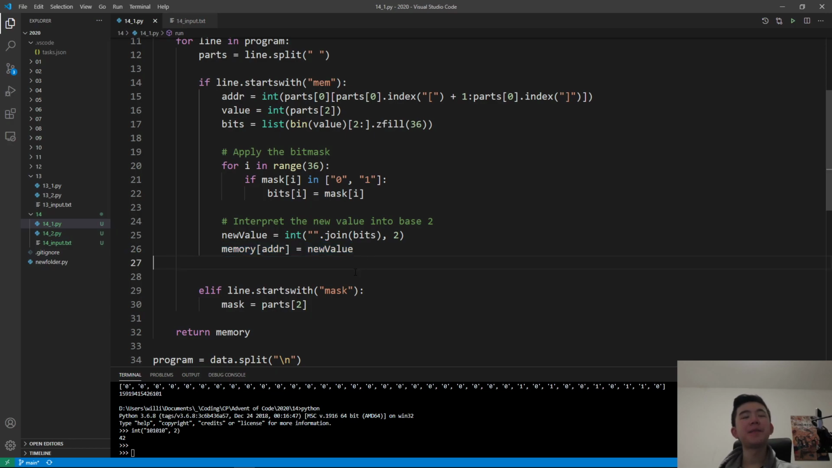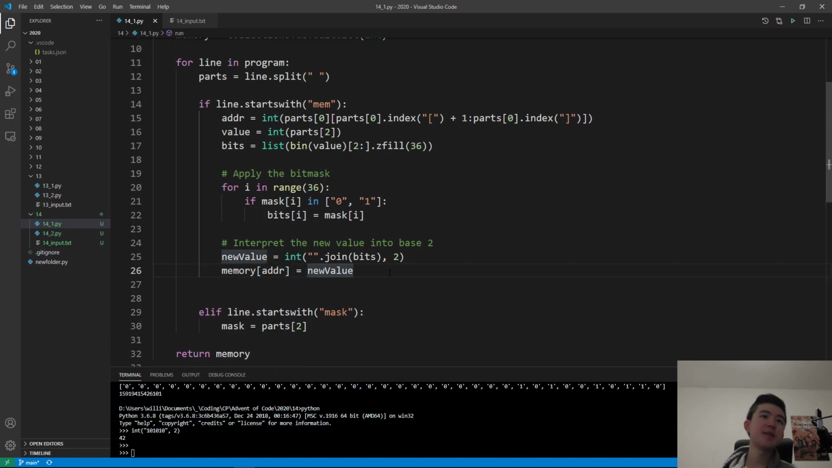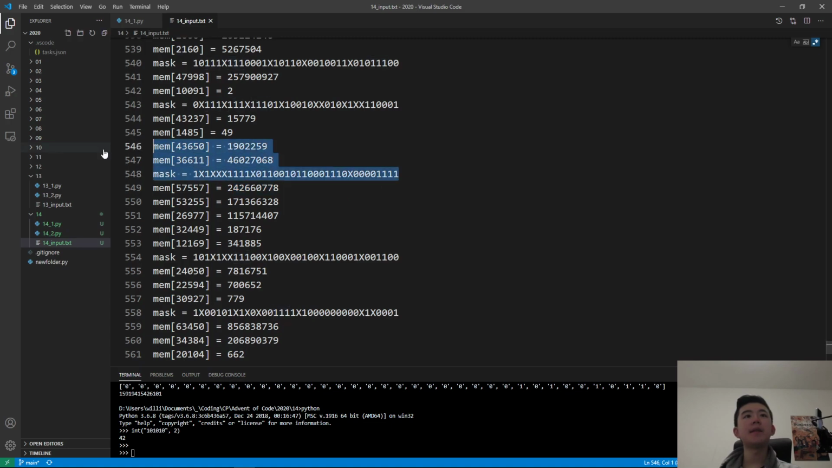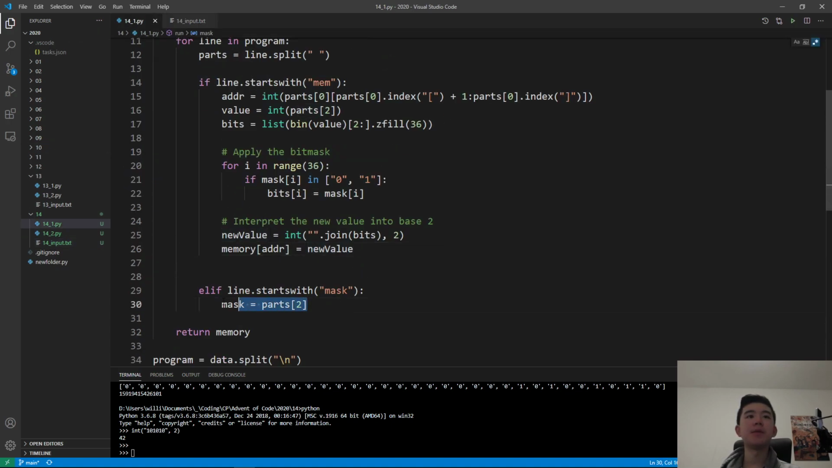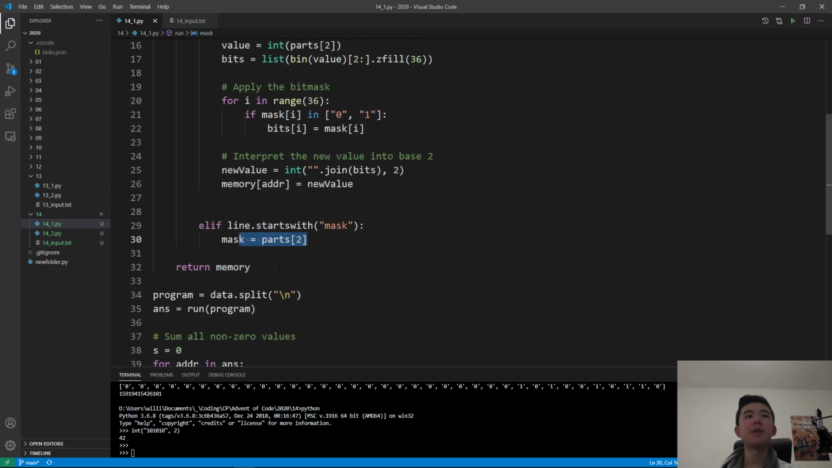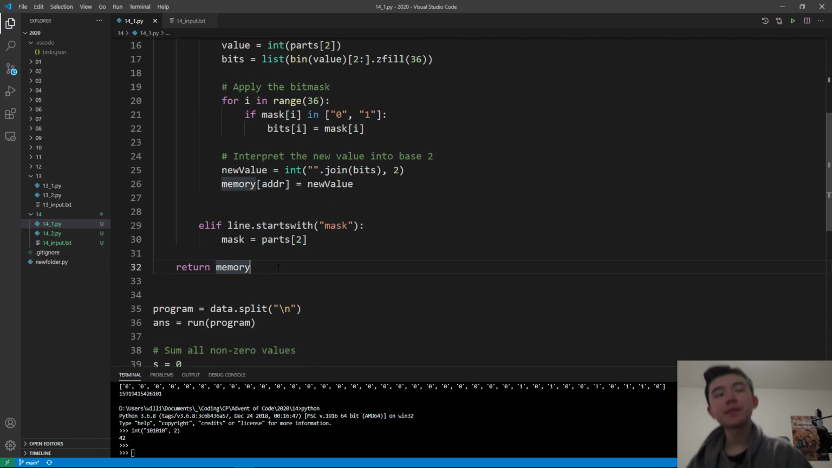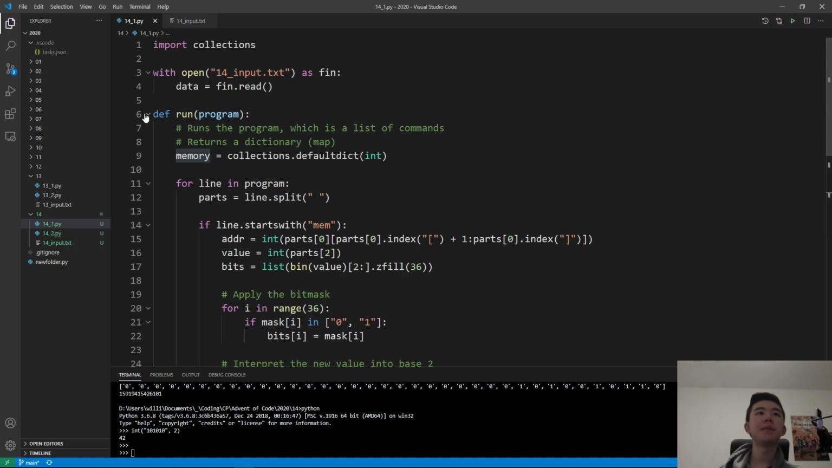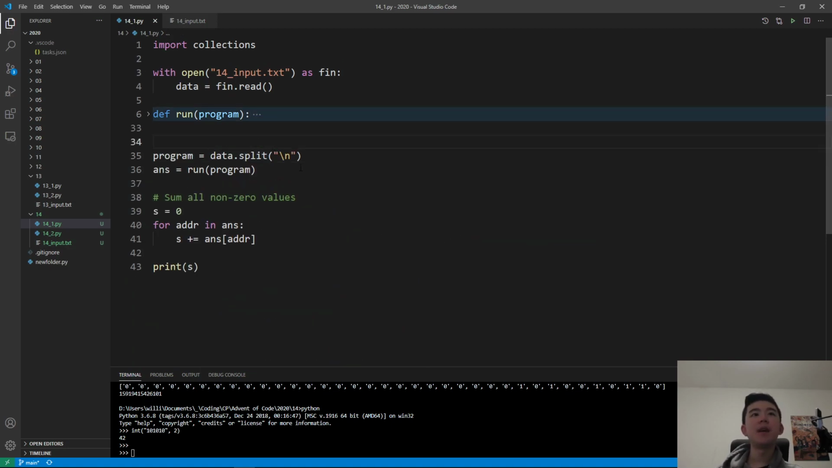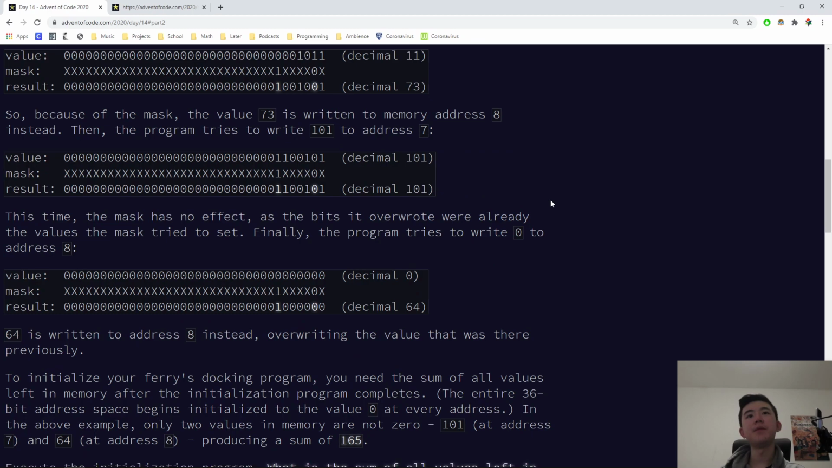Okay, and then otherwise that's just for the memory lines. If it's a mask line, then we just need to set our mask variable. After that we have our default dict, and then we return that, just to make this function more reusable. After that we just take a program, we run it, get our dictionary. After that, we sum every key in the dictionary because the default value is 0, right? So we just need to sum every key that we have touched. We sum all those, and then we get an answer. So that's pretty simple. All right, moving on to part 2.